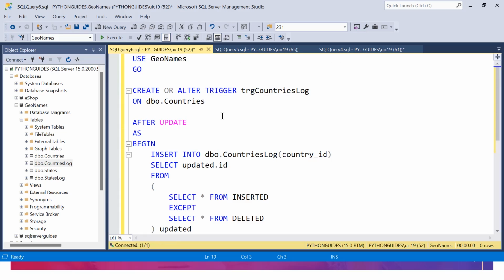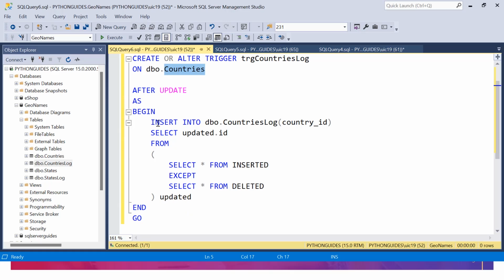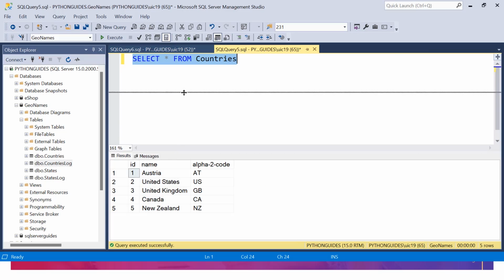Now here is the code for the trigger. This time we have named this trigger trigger_countries_log, and we are creating this trigger on the countries table. Basically what this trigger will do, it will use the inserted and deleted tables and try to find which particular country ID has been updated, and it will perform an insert operation using that country ID.